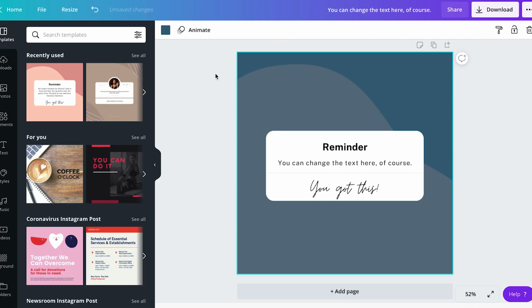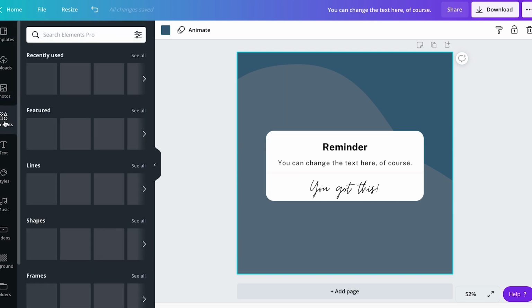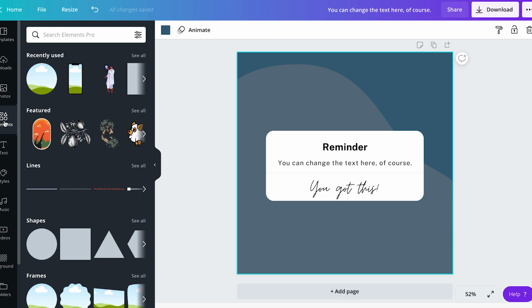Obviously, you can change the text to say whatever you want it to say, or you can add extra text boxes if you don't have enough space. Or if you want to be really creative, you can completely start from scratch and just add different visual elements that you can find in Canva.